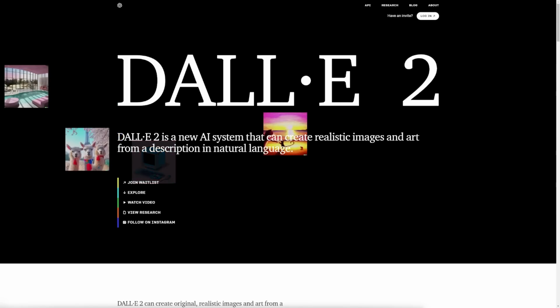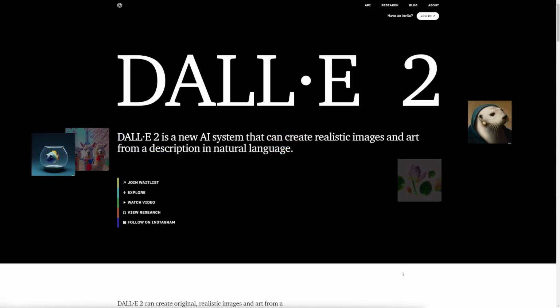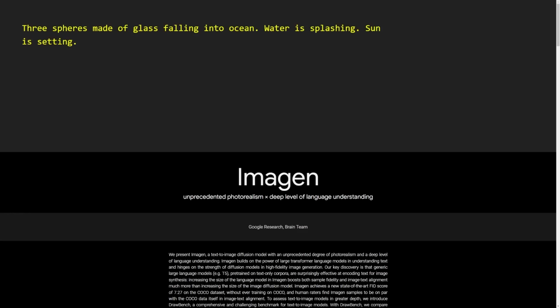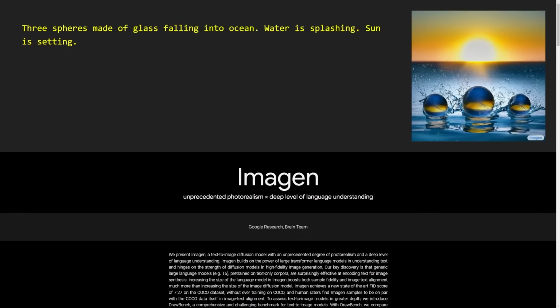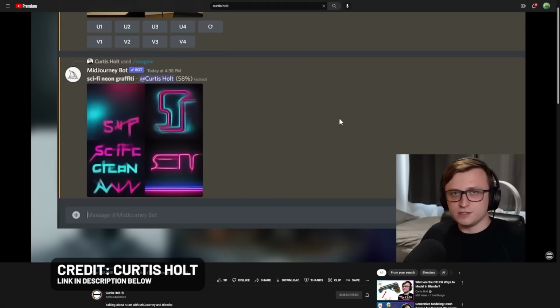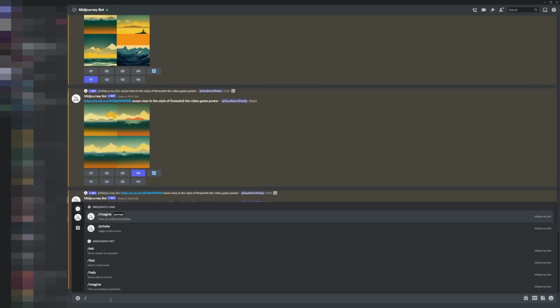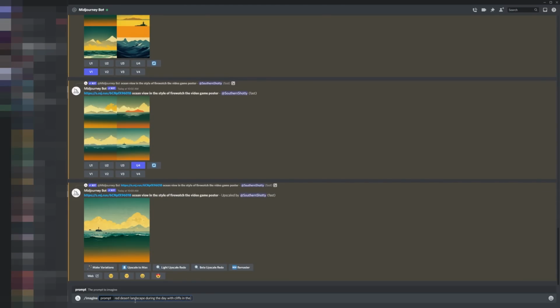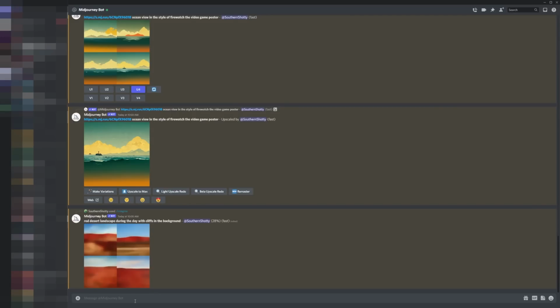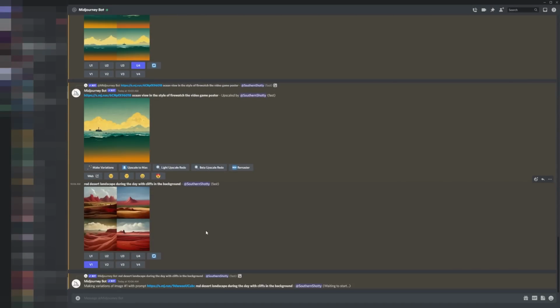DALL-E has been trending recently for its incredibly humanistic results, and Google recently announced Imagen, which apparently is even more powerful. If you can't get into the waiting list on these, you can check out Midjourney, which operates through Discord. Curtis Holt has an in-depth tutorial on how to use it as well. The big limitation of these generators is that when working with clients, they oftentimes have specific feedback and iterations for art, and these tools can't yet implement that feedback.